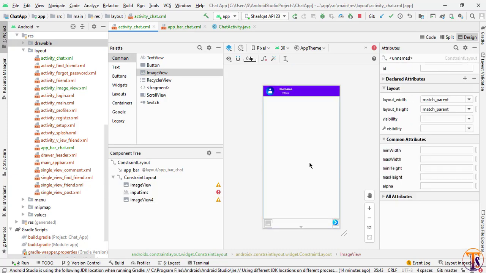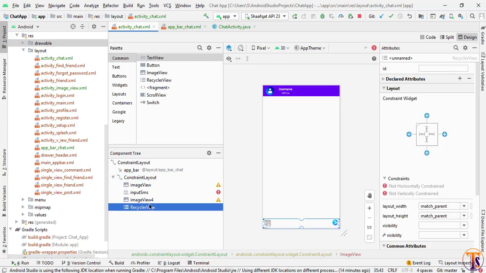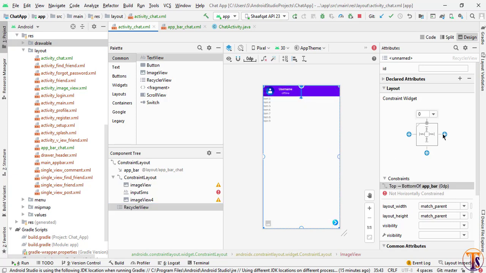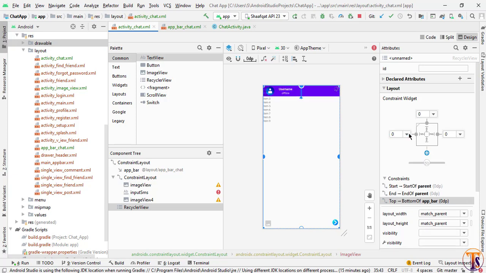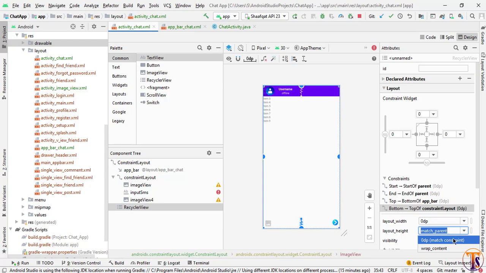Okay, now we will add our recycler view. So here I will drag the recycler view. So select here recycler view and add the constraint. It's not here, it's here. Okay, so here we will add the constraint from top, from left, right, and also from bottom. So here we will add the bottom to the top of the constraint layout, and here we have to change it to match parent and again match parent.